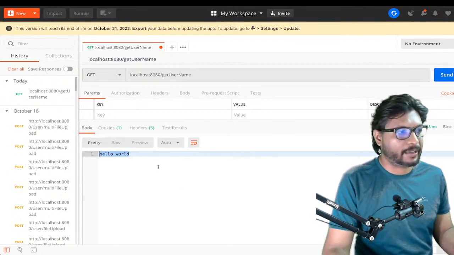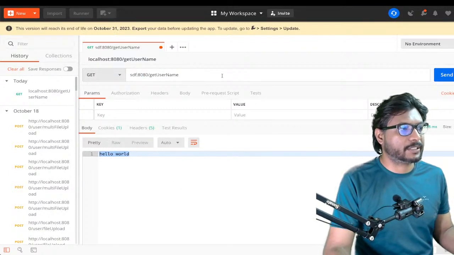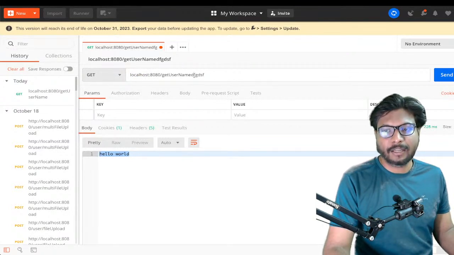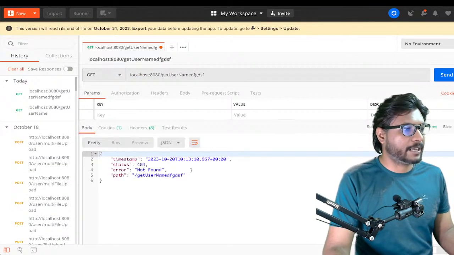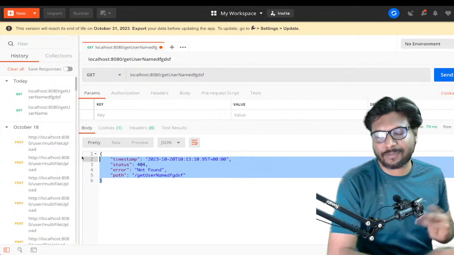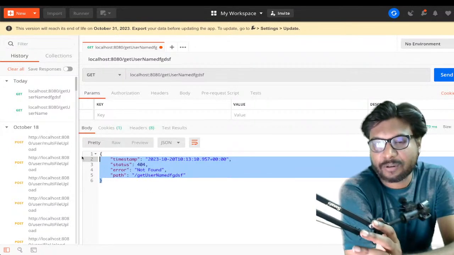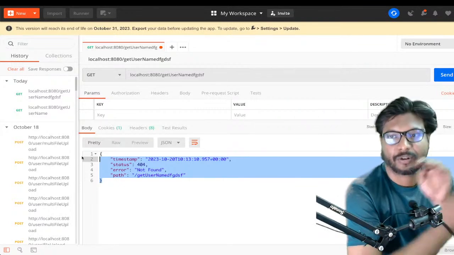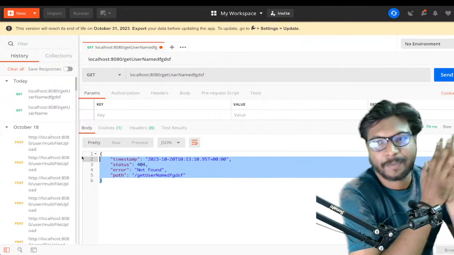Okay, shall I do one more thing? I am giving a wrong URL like this. Sorry, wrong URL, which means this endpoint is not at all available in my Spring Boot application. So let me click on send. I am getting an error here, which is 404. You know what 404 is, right? 404 means that URL is not available. So we are getting this issue. Okay, so this is how we can create a simple REST API.